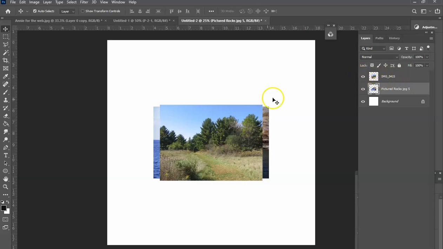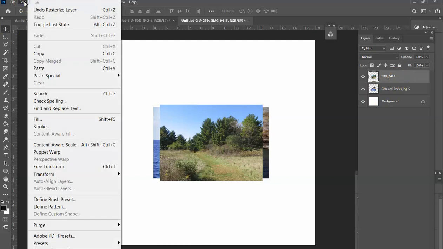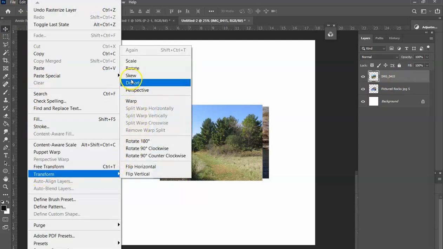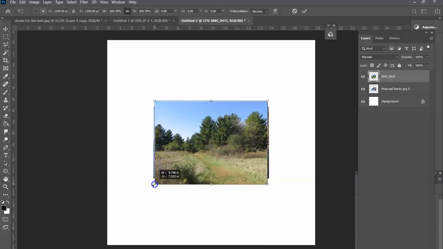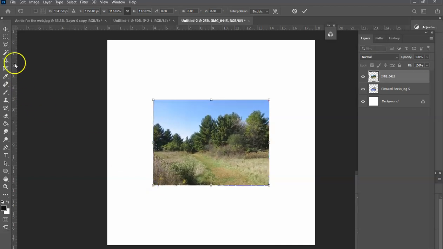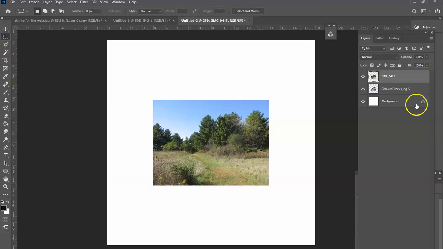So in order to do that, I'm going to grab a hold of it here and do edit, transform, and scale. Because what I want to do is bring that up in size so that it is the same size as the one below, side to side. There we go. That ought to do it. But I want to make it the same size as the one below, top to bottom.